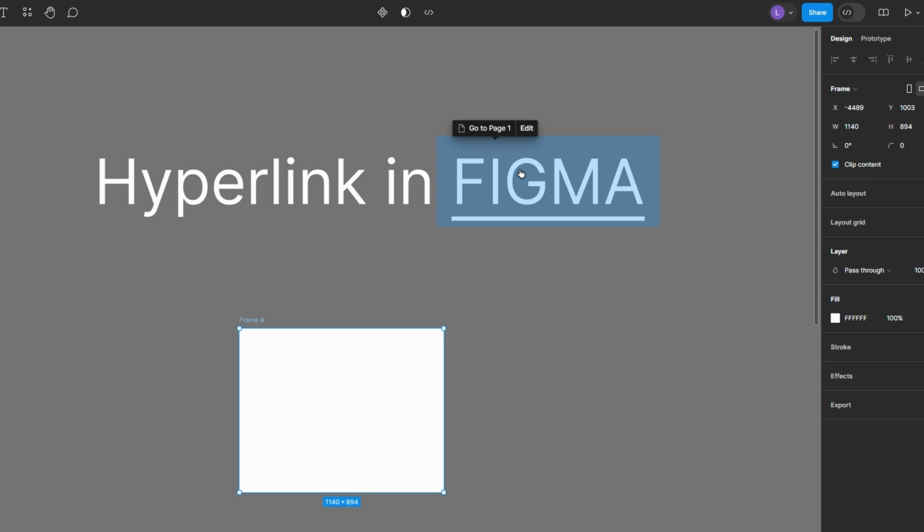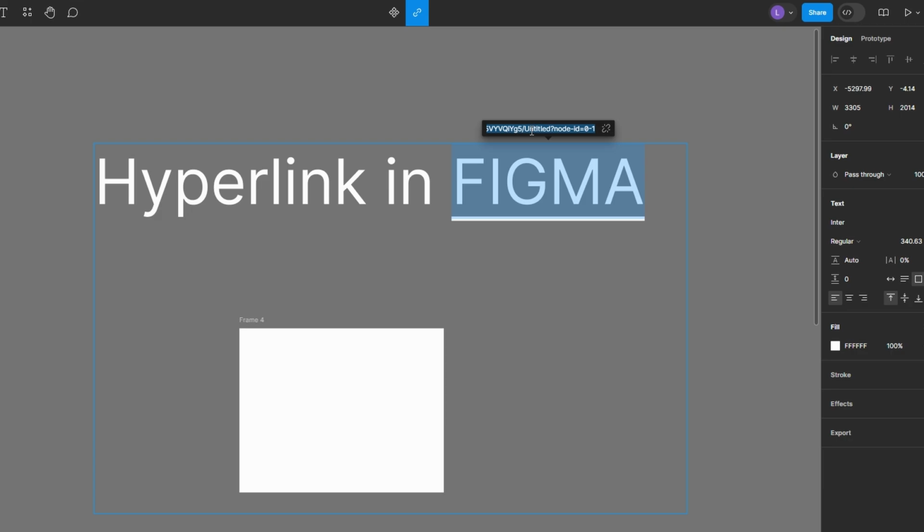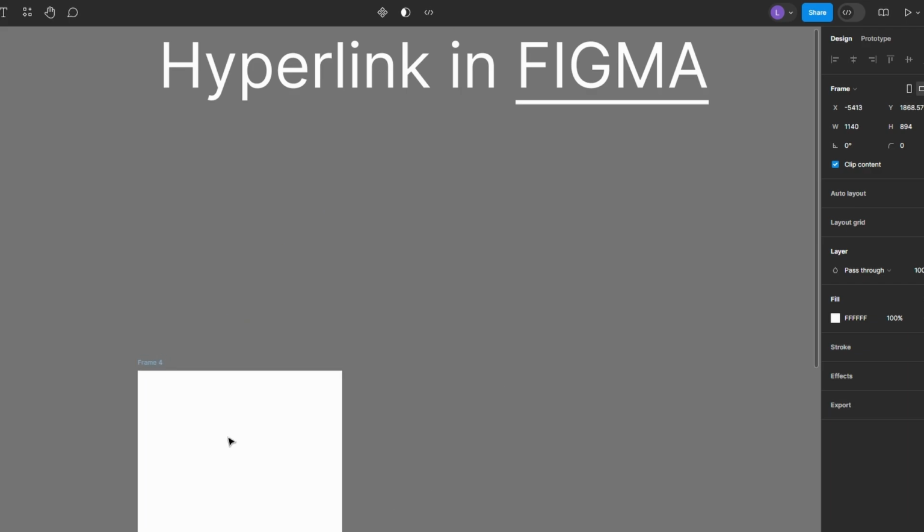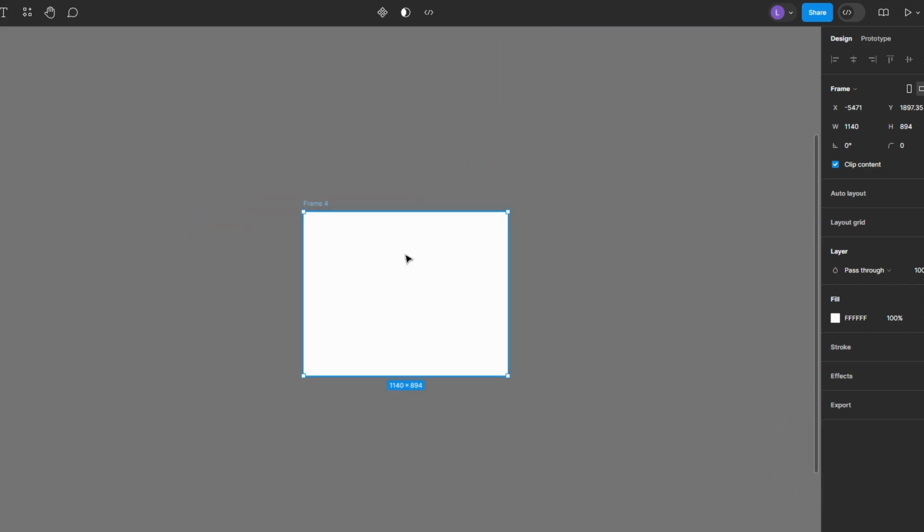And once you add a hyperlink, you can test it by clicking on the link text or object. Figma will open the linked page, frame or external URL in your browser tab, or navigate you to the linked element within the file.